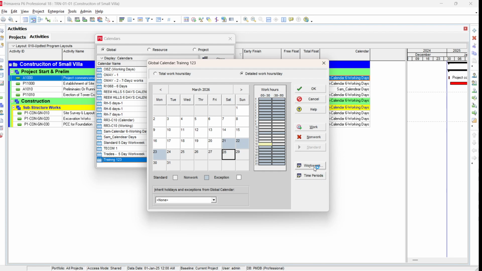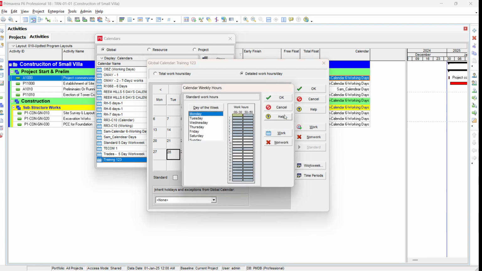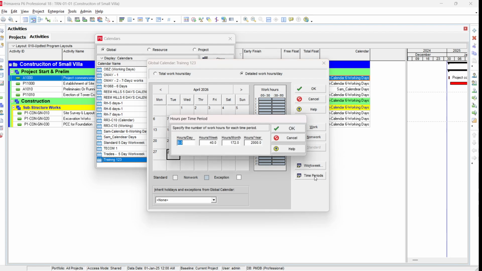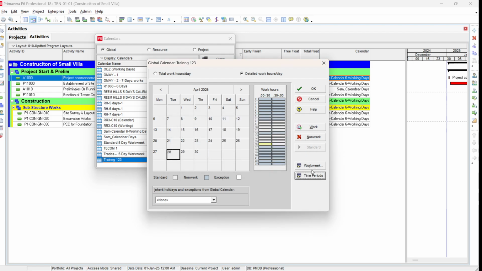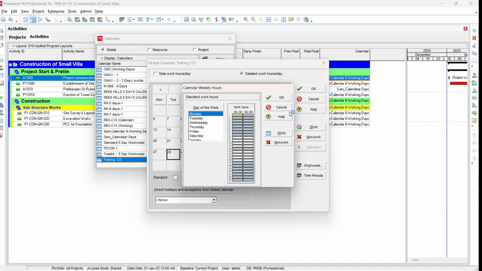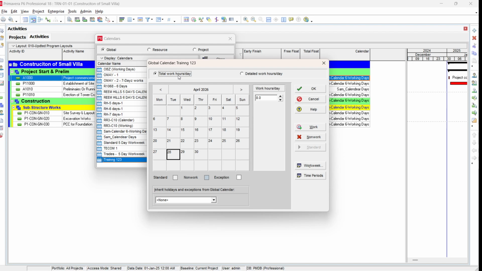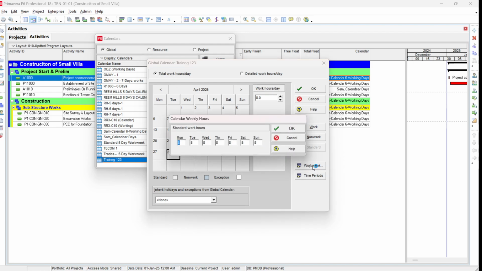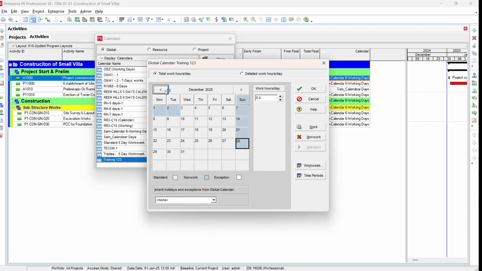If you want to go to work week, for example, if you have to define a weekly holiday, just go into the work week. In the work week, we have to go into the total work hours per day, and then go to work week. In the work week, you will see that we have 7 days work. One day 8 hours, all 7 days we have 8 hours work. For example, if you have Sunday off, just go into Sunday and make Sunday 0. Okay, and then click OK. Now all your Sundays will be holidays.